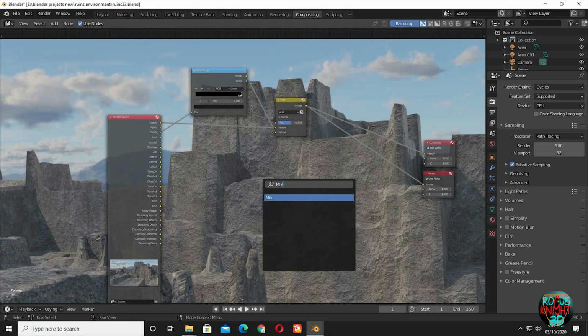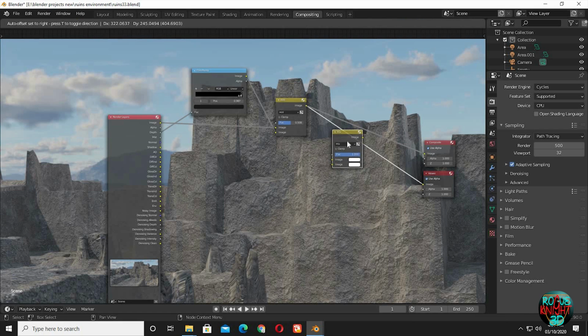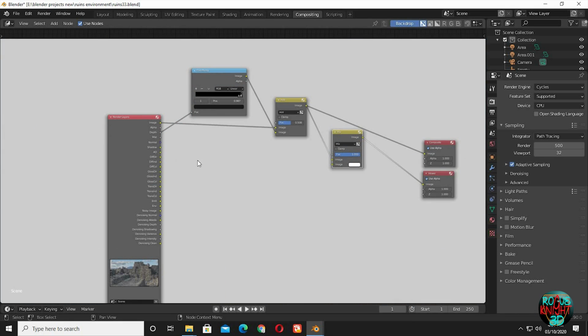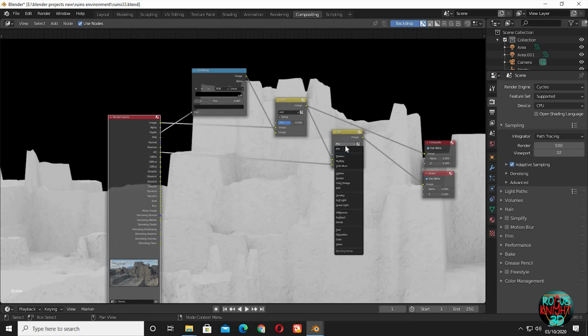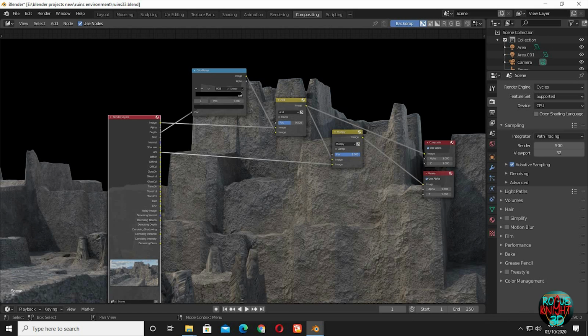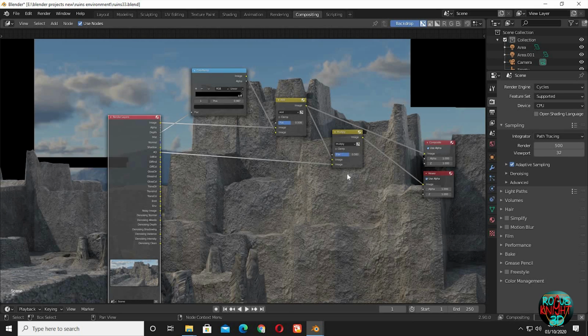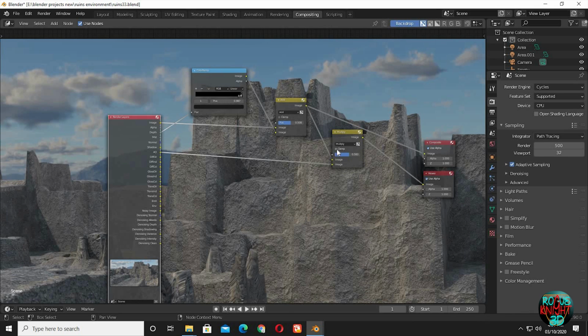Now I will bring in another mix node. This time connect the ambient occlusion output to the mix node, and set it to multiply. Reduce its strength to 0.583. Adding this AO pass also creates a sense of dirt on the textures.